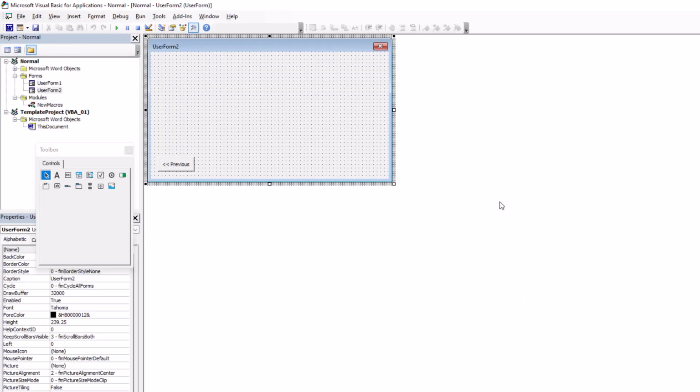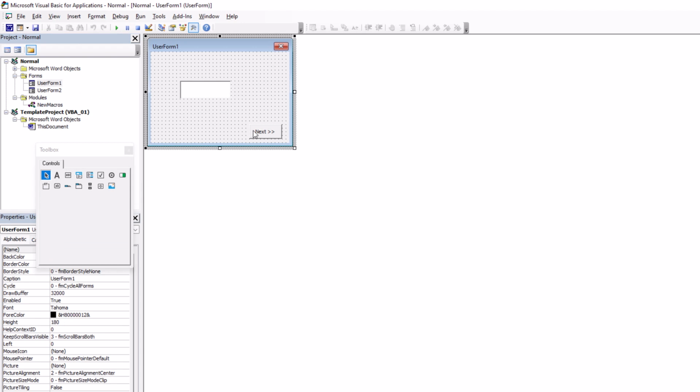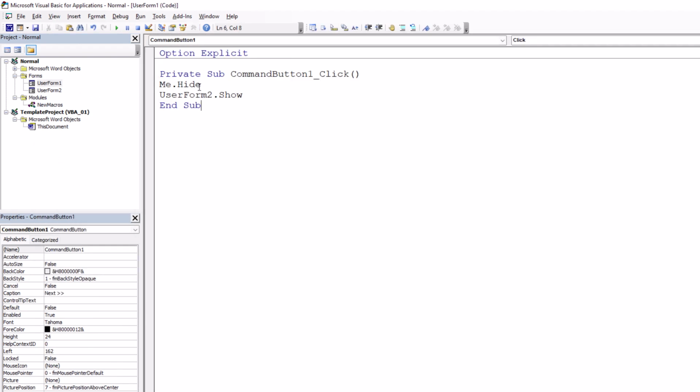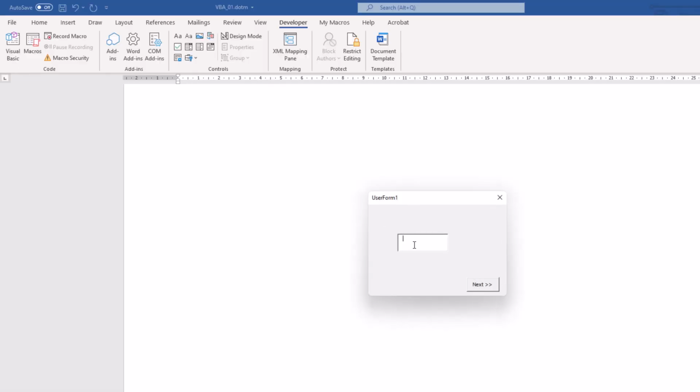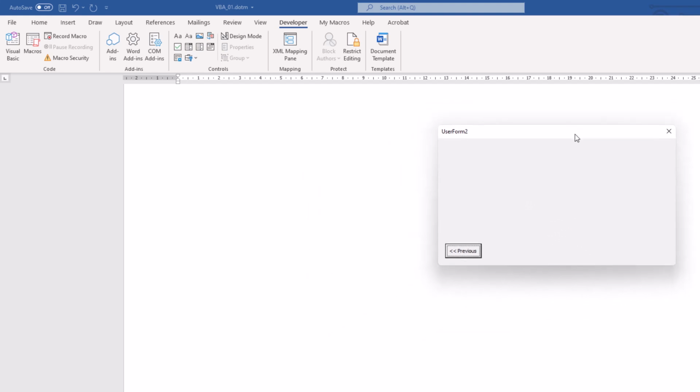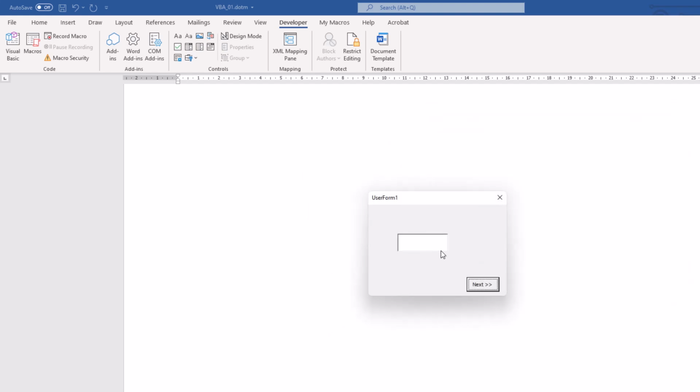But if you actually want to unload the form, instead of hiding, we could say Unload Me. You don't need to type a parenthesis. If you add one, you will see the error. So Unload Me. Now, if I run the code again and type some string here like test and next and previous, now there is no previous data here. Actually, everything has been reset.